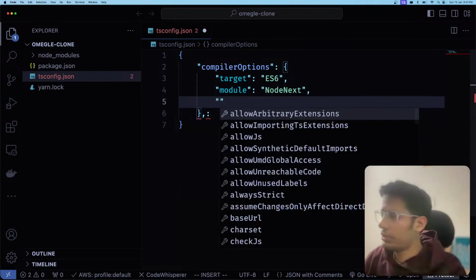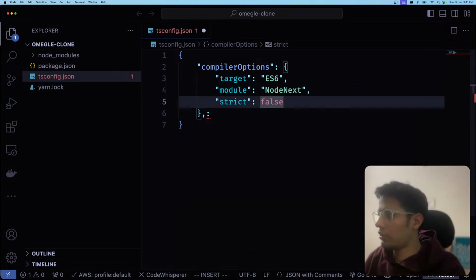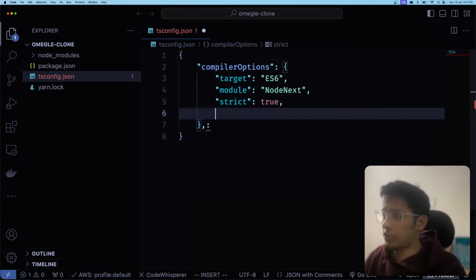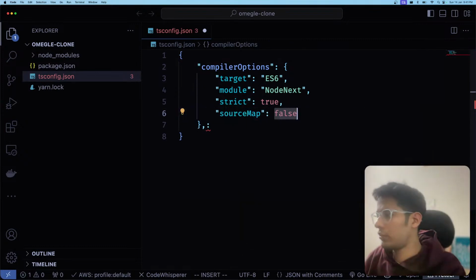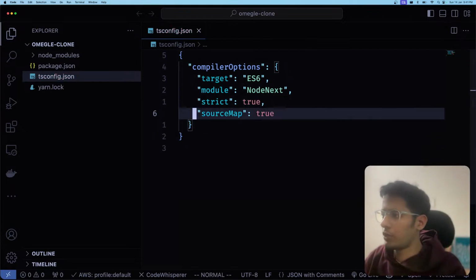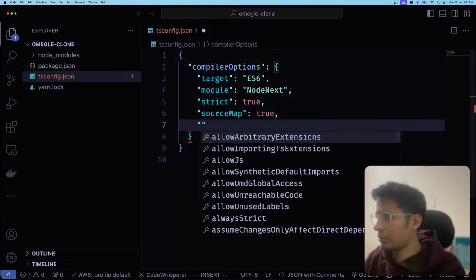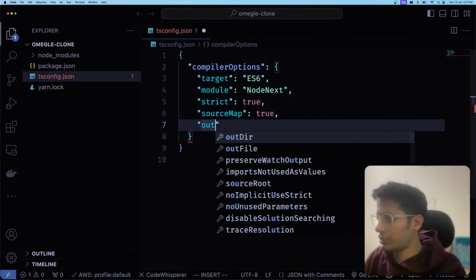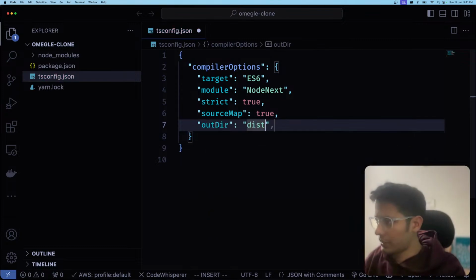And the next thing we'll do is turn strict mode on, so that all the strict type checking will be there. So we'll say true. And then for debugging purposes, we'll turn the source map on to true. Source map is required if you want to debug your program. Okay. And then the next thing is the outDir. Where do you want to place the output file?